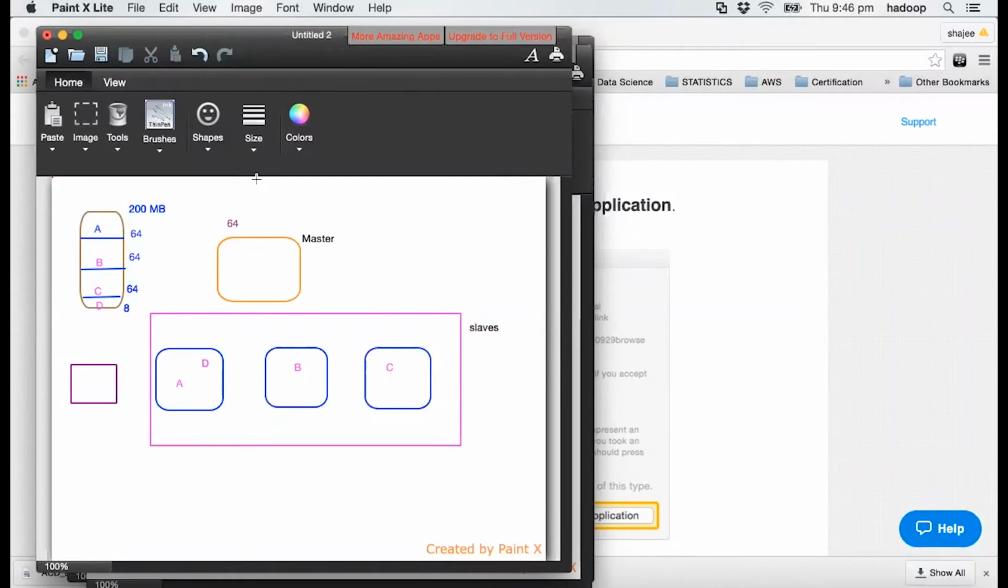Now, what am I going to call my master is another thing. I'm going to call it the name node. And my slaves are known as data nodes. This is data node 1, data node 2, and this is my data node 3.